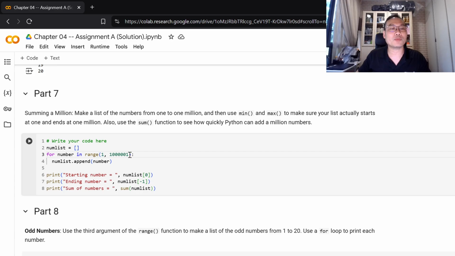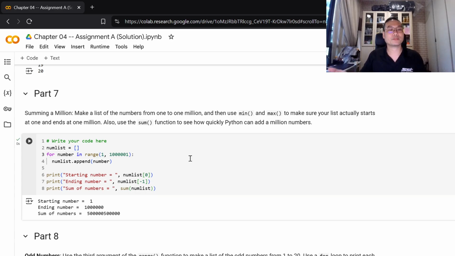And for each of these numbers, I'm going to append it, right? We learned append earlier in the previous video. So we append it to the num list. After I do this, my starting number is going to be index 0. Now my ending number, the last number, I can put index -1, because how Python works is -1 is actually the last element, right? -2 is the second last, -3, and so on. And I can sum the entire list by using the function sum of num list. So let's run this. My starting number is 1, my ending number is 1,000,000. If I sum them up, this is the value.